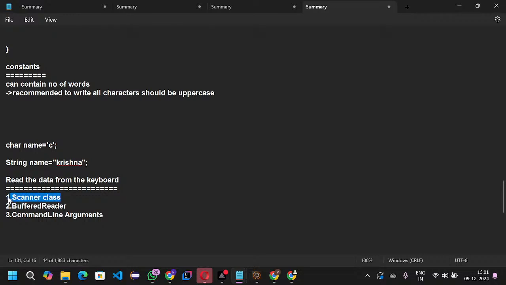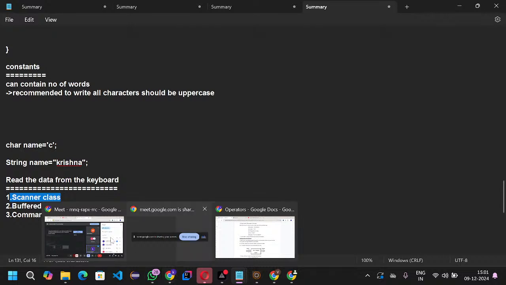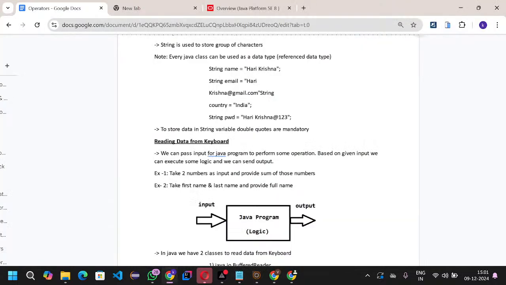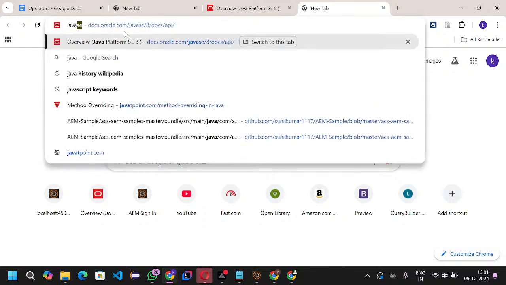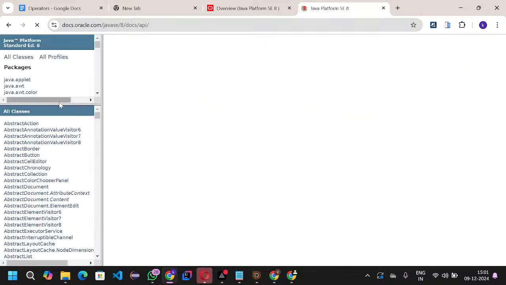Scanner is a predefined class. I will show you the predefined classes and all. You can go with the document, that is the Java SE document.